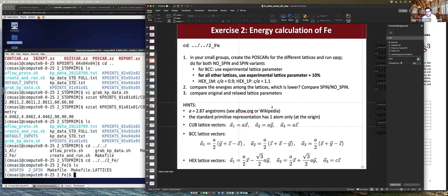In the small groups, we're going to create the POSCARs for various lattices of iron. We'll have directories for a BCC lattice, an FCC lattice, and then two for a hexagonal, one with a smaller C over A ratio and one with a larger one, one smaller than one and one greater than one. Within the small groups, we're going to run variants of those lattices, including spin and one without spin. Of course, we know that iron is magnetized, so we're going to see how the results change when we turn off spin versus when we turn it on in the calculation.